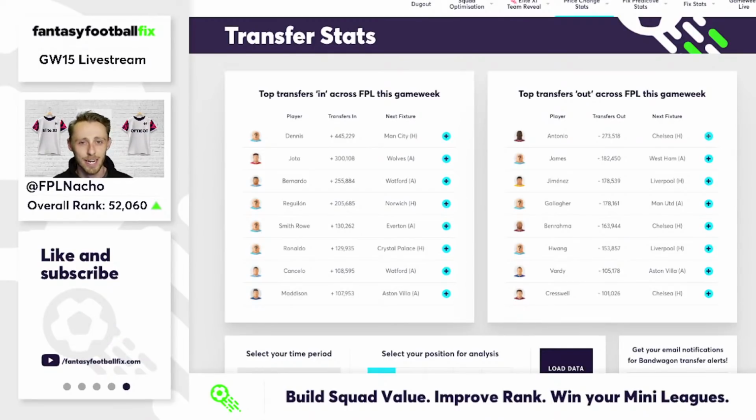And it's quite surprising, really, because of that home fixture against Man City. I think those people that are bringing in Dennis are probably thinking more of the longer term and the value rather than the early returns that you're going to see in Game Week 15. Because as we know, Man City defensively are still one of the best teams in the league, and I really don't think we're expecting much from Dennis going into this fixture. But over the longer term, that's where the rewards could be gained.